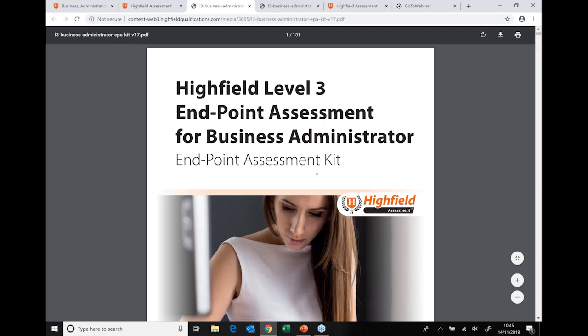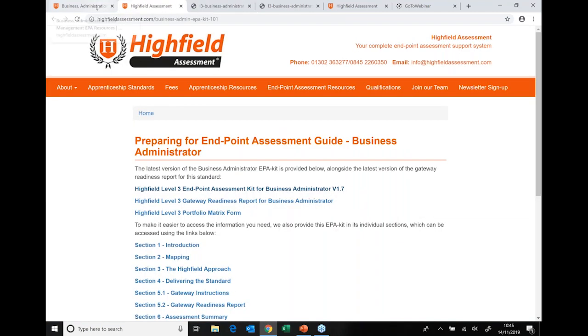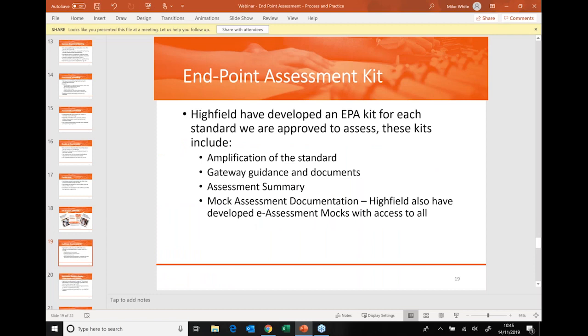You can see also at the top, we've got the full kit available for you. So you can access this kit. What I would recommend is that should you go out to a meeting at any point, that you download the most recent copy. We update our kits on our website. This is the first place we would update them. So what I would recommend is that you access this pretty much every time you go out to a meeting. So you can see all of the EPA kits are all online.